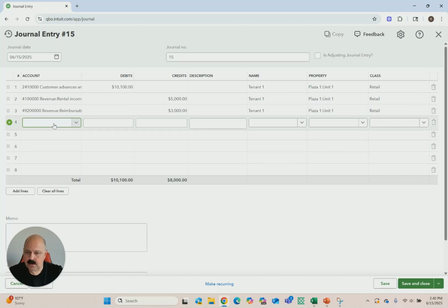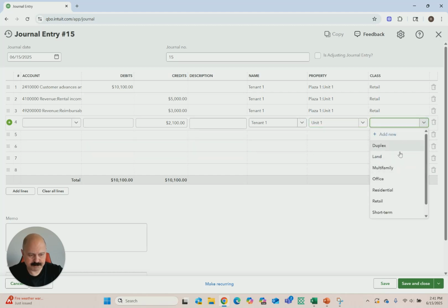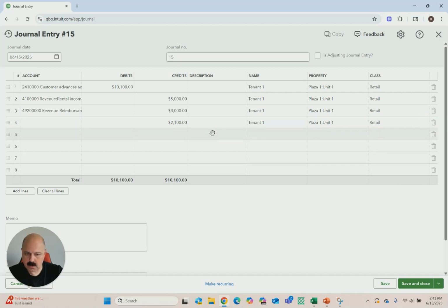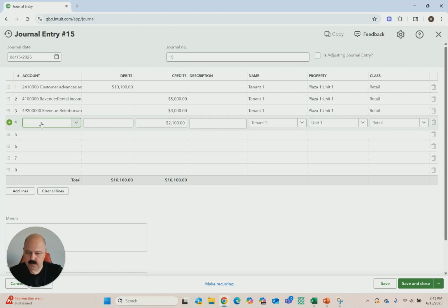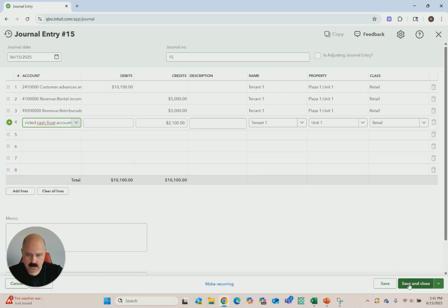And finally, we are going to give the client back $2,100. And that is going to be from the trust account. Now there's going to be another step we're going to have to take, but we're just going to do that in a moment because I want to show you something. So we're going to save this.